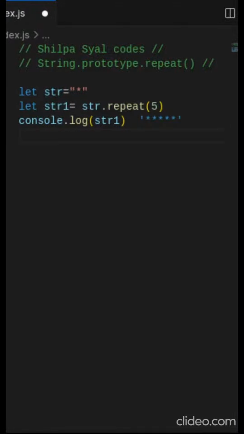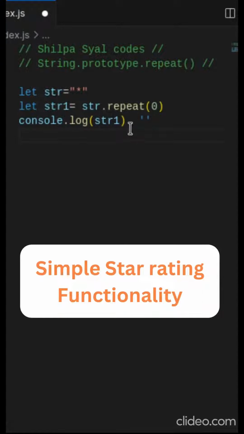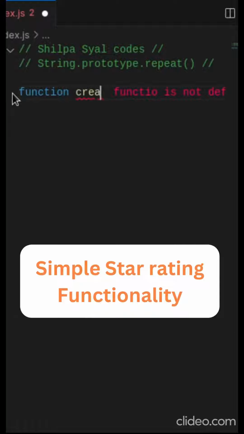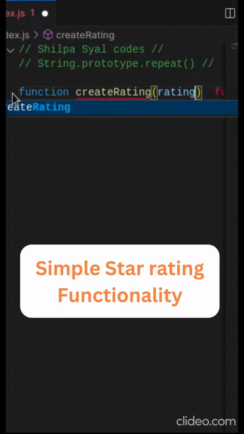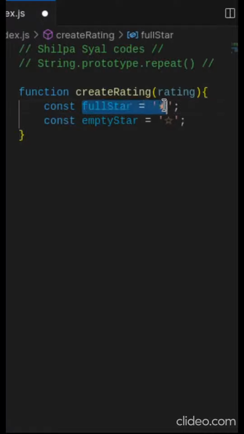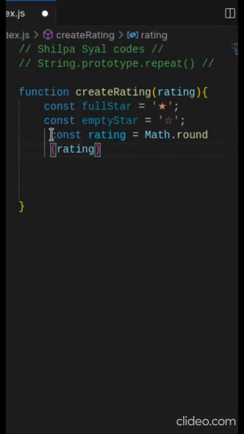Let's take one more example. We will create star rating functionality using the String.repeat method. So we will create one function, createRating, and this will take rating as an input. Now we will take two Unicode characters for full star and empty star. And now we will round off the rating provided by the user using the Math.round function.